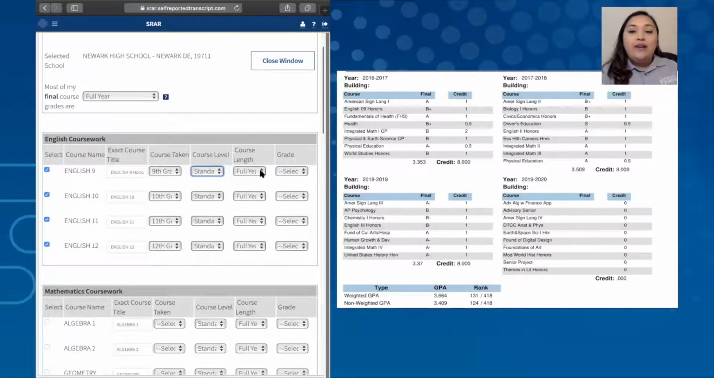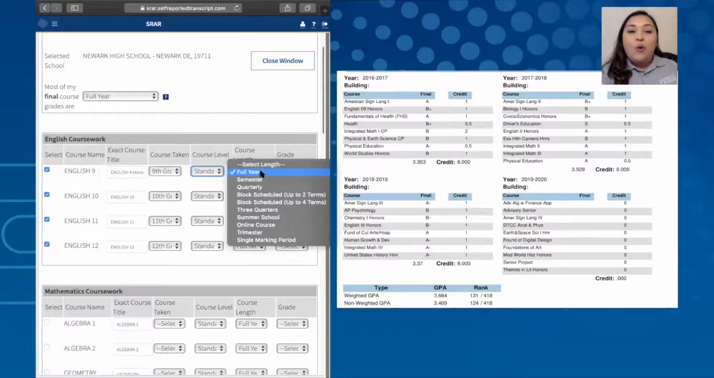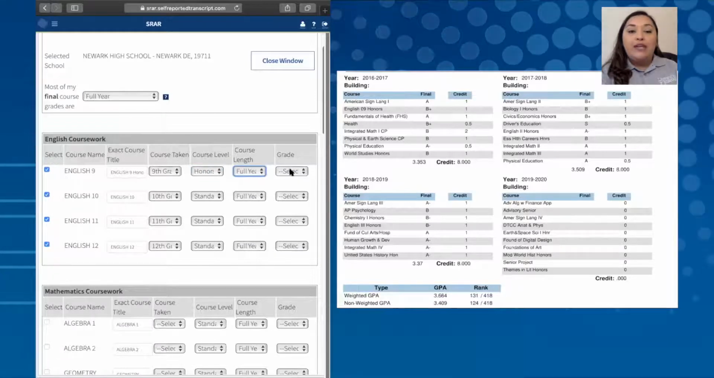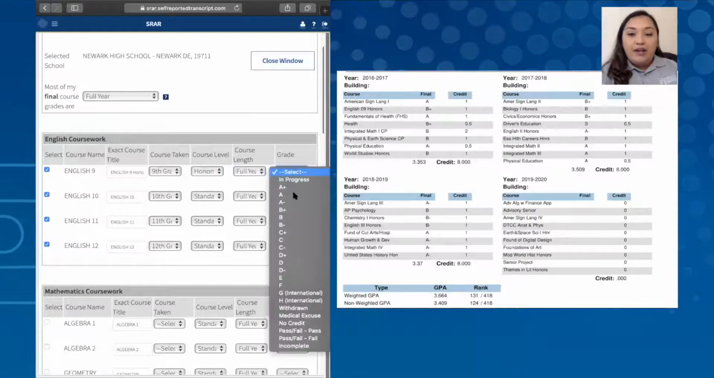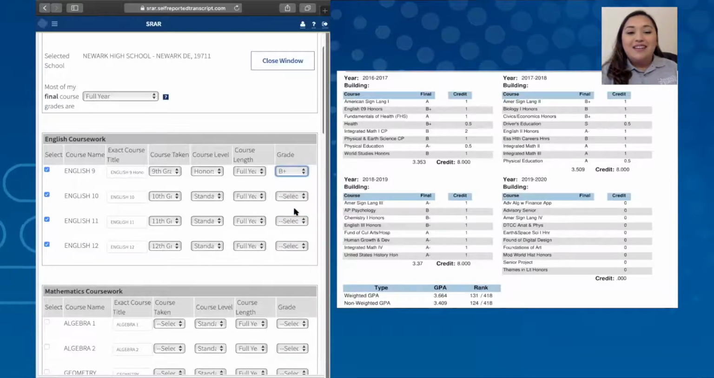As there is one final grade, we will keep the course length at full year and adjust the grade to what is reported on the transcript, a B+. As we continue and look at 10th grade, 2017-2018 school year, the student took English 2 Honors for a full year grade of an A-.